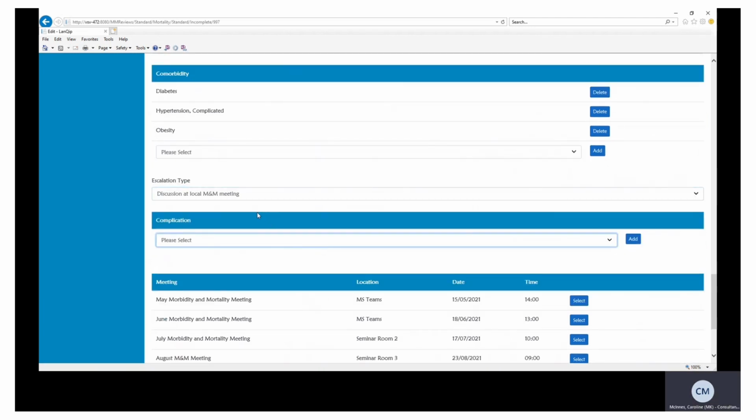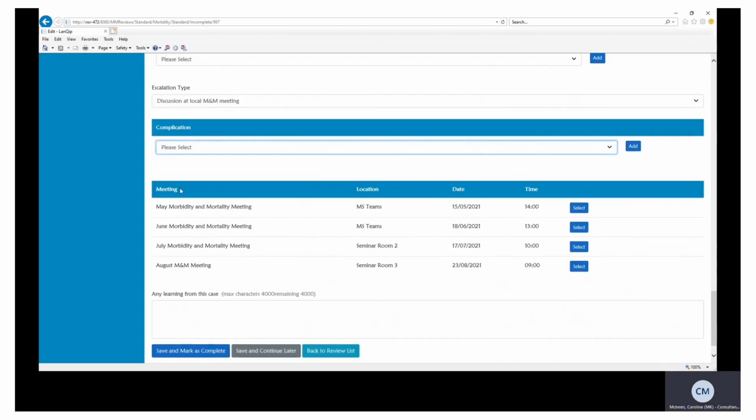It gives you the opportunity, particularly for surgical patients, to identify if there was a specific complication that needs discussed. And there should be a function where you can fit the particular case into a pre-established morbidity or mortality meeting. These morbidity and mortality meetings can also be identified and set up by the Lanquip system. So it should allow for a seamless transition between death review and local learning.